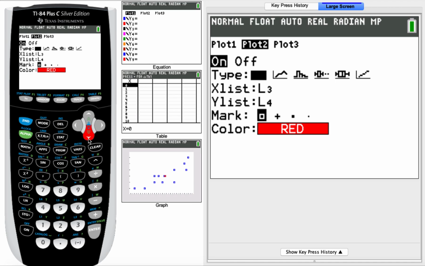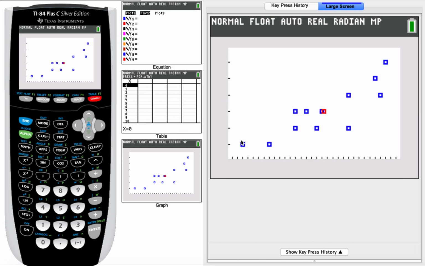So what I want to do here is check that I've got the dots again, and this time select the X list to be L3 and the Y list to be L4, because that's where I entered my data, into L3 and L4. Now if I press graph, because I've got my zoom ready, you should see here that the mean is this red one. So I can see that the mean is there right in the center of the data where I'd expect it to be. That's all good.